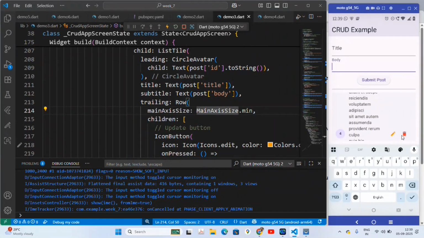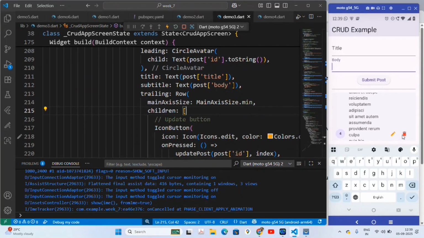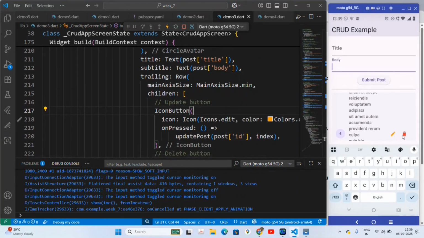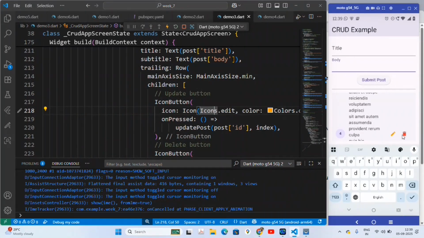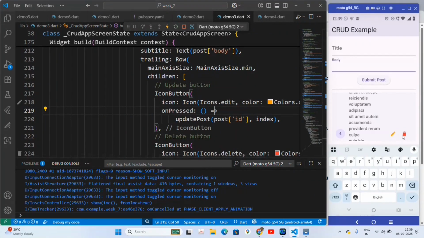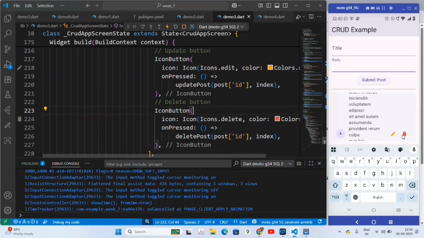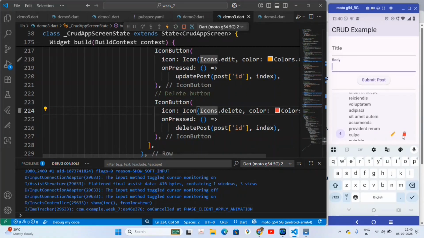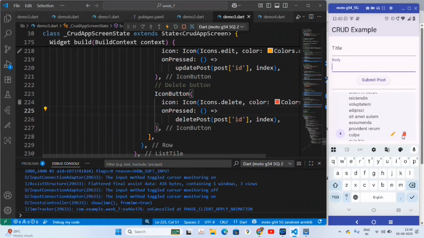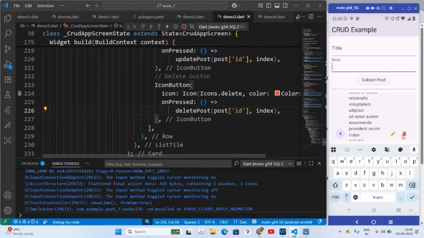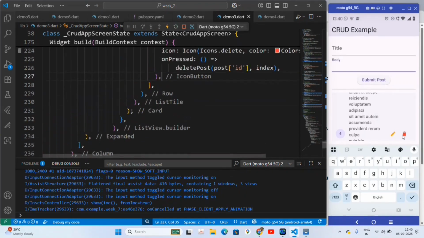And in trailing, this is the trailing part, right? So in trailing I display a row with two icons. Inside children I specify the first icon, which is edit, color is orange, and on press I call the update post method with specific ID and index, and inside the delete icon button I use a red icon, and whenever it is pressed I call the delete post method with specific ID and index. So this is how the entire code works.